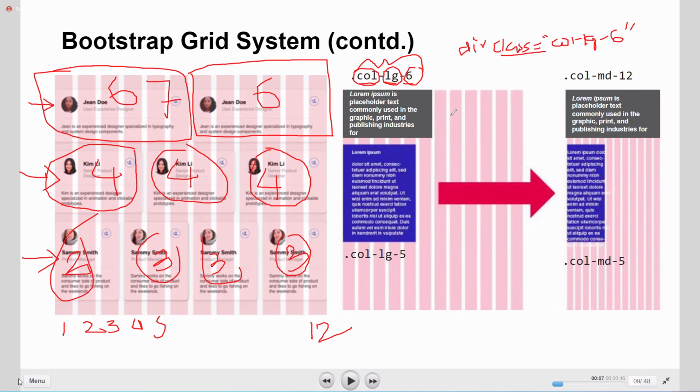LG is telling that when the screen size is more than large, there are some break values for LG. When the screen size is more than LG, then these divs should be spread across 6 columns of the particular row. So when the screen size is below LG, it will not spread across 6 columns. It will be one below another.